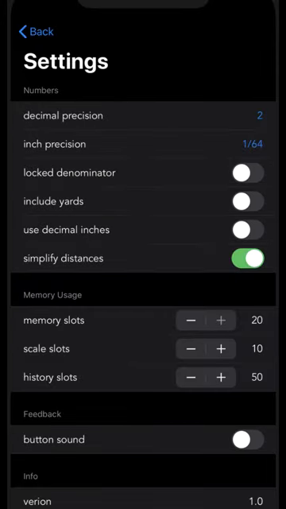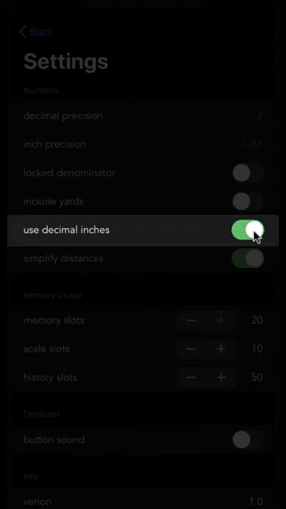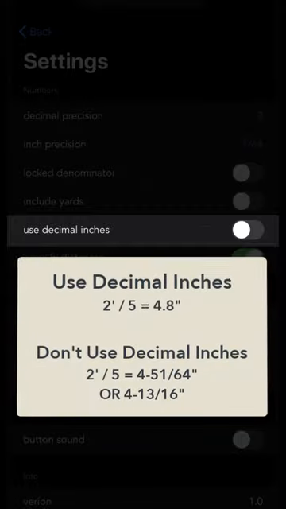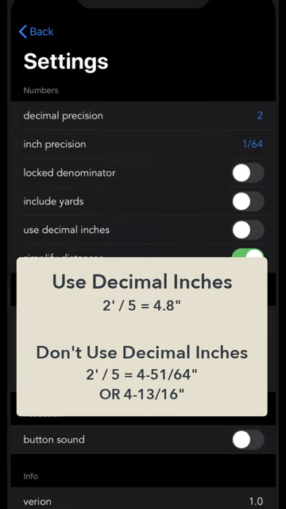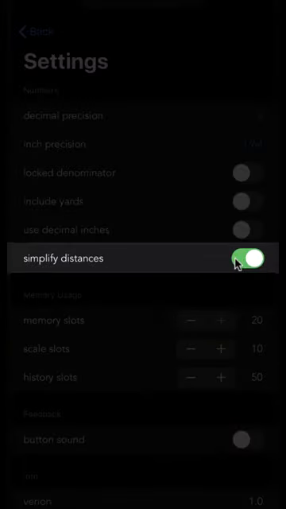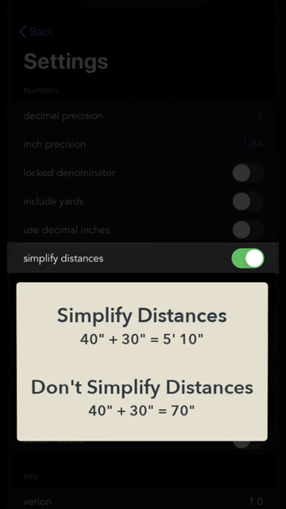The next setting is use decimal inches. With this switch on, fractional inches will be displayed in decimal format instead of fractional inches. For example, 2 feet divided by 5 will result to 4.8 inches instead of 4 51/64 of an inch. The next setting is simplify distances. This setting will determine whether distance results are simplified down to component parts or not. For example, with the switch on, 40 inches plus 30 inches will result to 5 foot 10 inch. With the switch off, the result will be 70 inches.